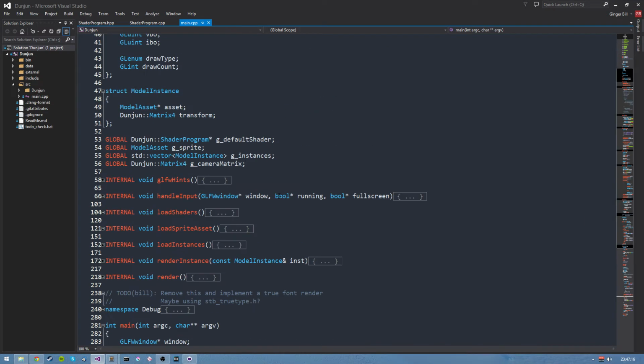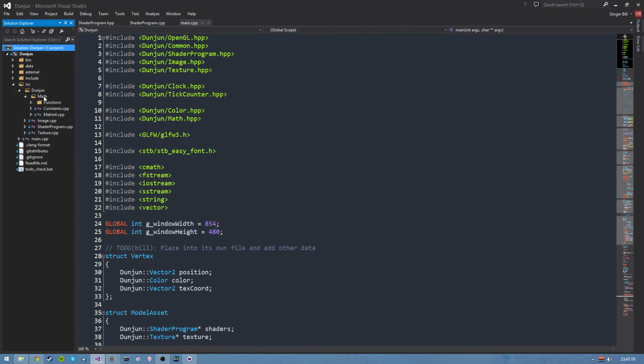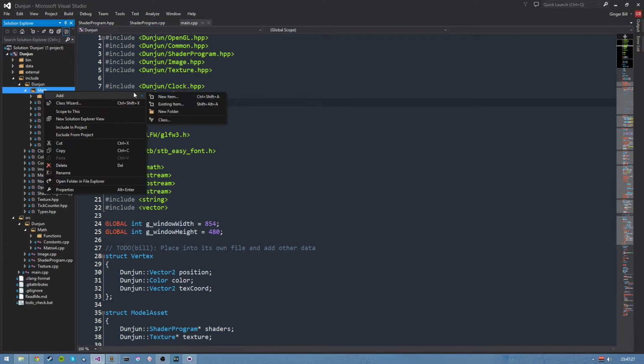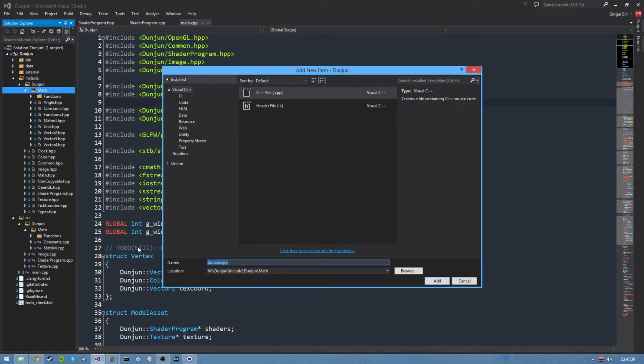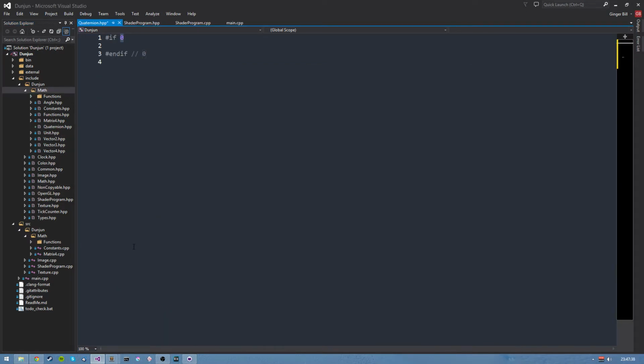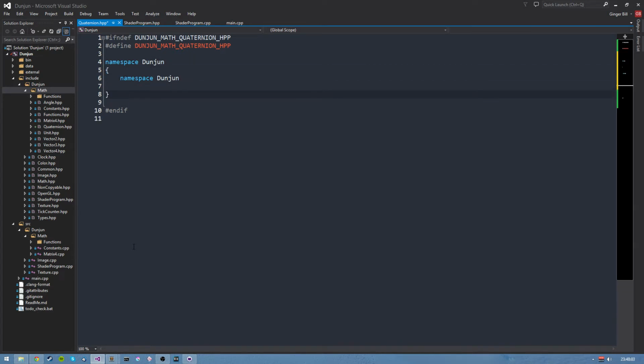So let's go and start implementing our own Quaternion class. Let's go into math, into functions, not source, let's go into the include bit here, and let's add our own new item. Let's call this Quaternion.hpp. For the define guard, so this is if not define Dunjun math Quaternion hpp, define, namespace Dunjun, like so. That should be all we need to do.